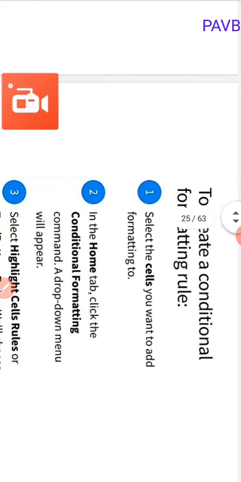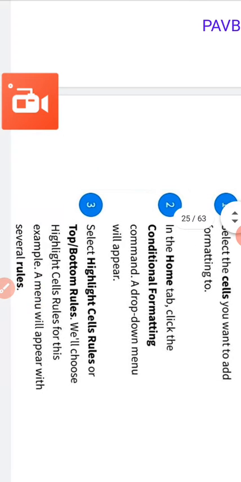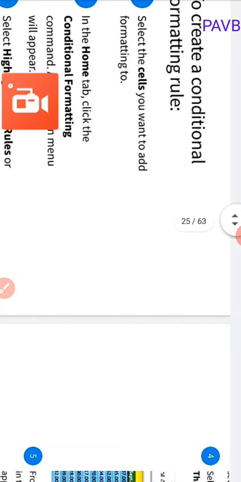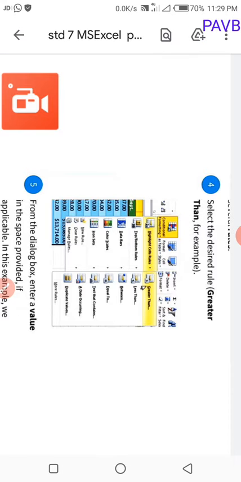To create a conditional formatting rule, Step 1, select the cells you want to add formatting to. Step 2. In the Home tab, click the conditional formatting command. A drop-down menu will appear. Step 3. Select the highlight cells rules or top-bottom rules. We will choose the highlight cells rule for this example. A menu appears with several rules. Select the desired rule.